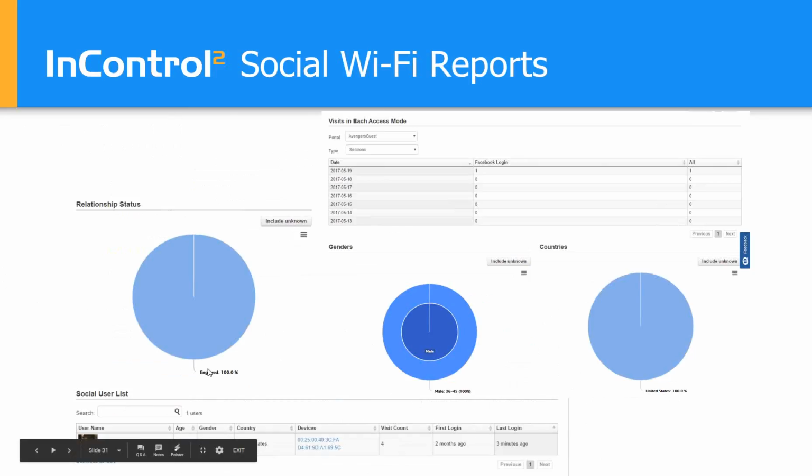So for example here, we know that I'm male here in the US, I'm 43, because that's what I have faced out to Facebook.